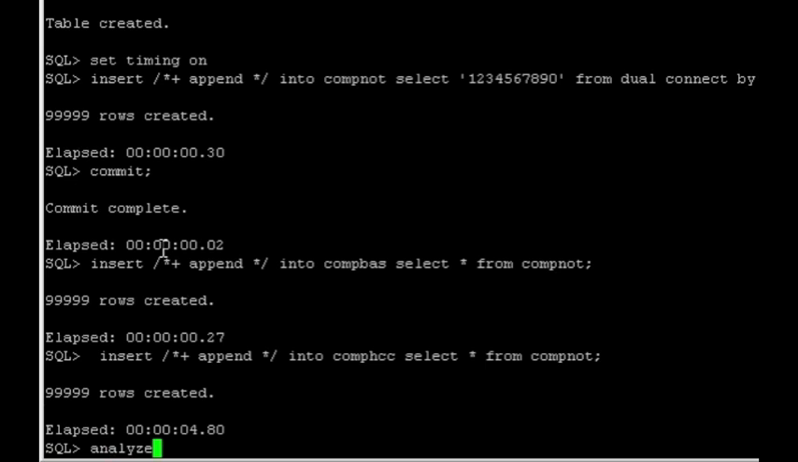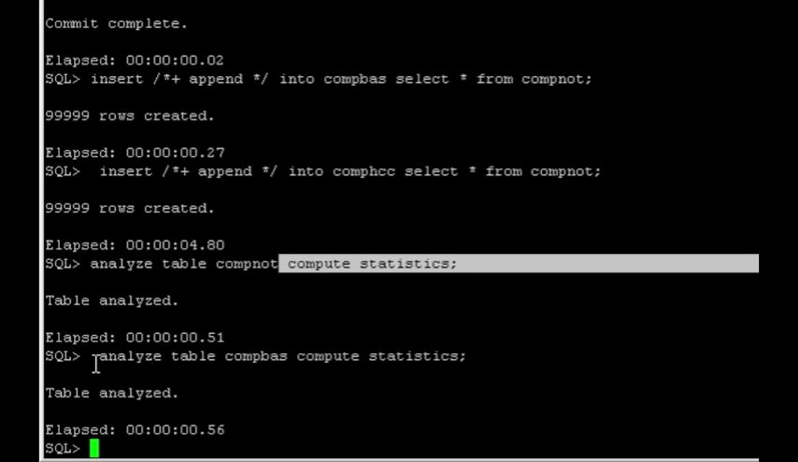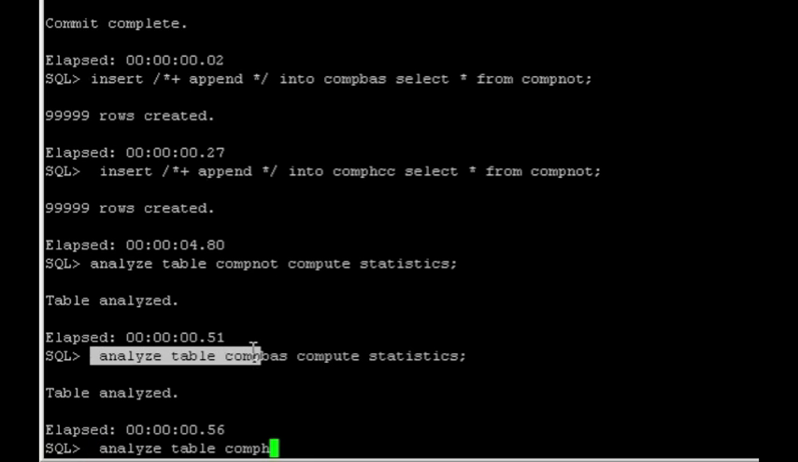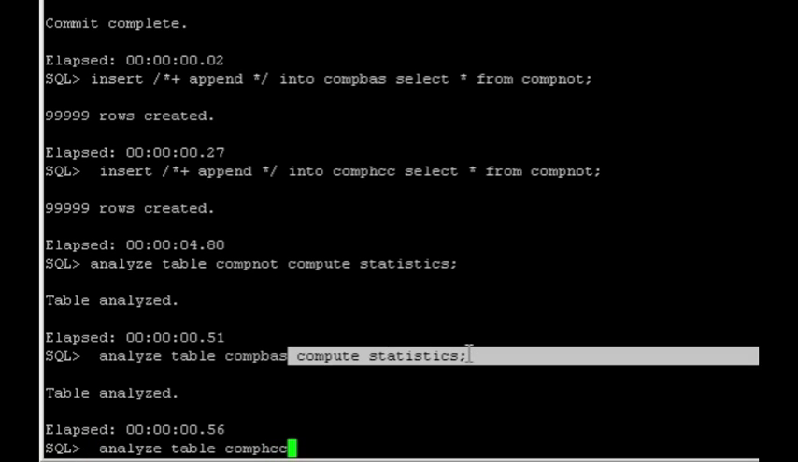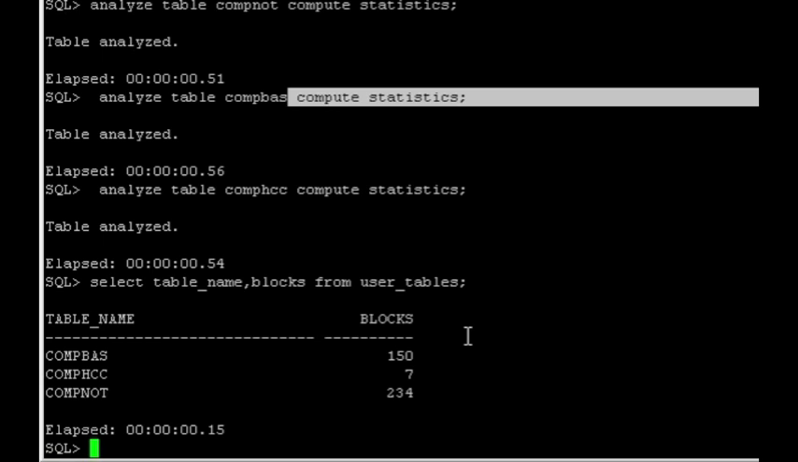Well, let us just see how much space has actually been taken up. So first my not compressed table, then the deduplicated table, and finally my HCC table. And there we see it.